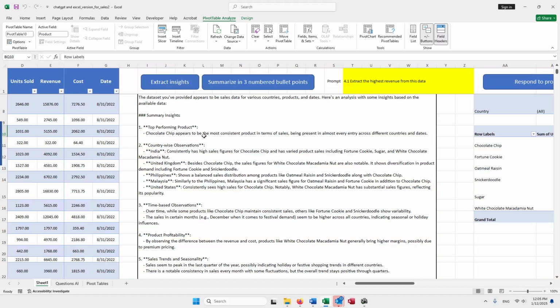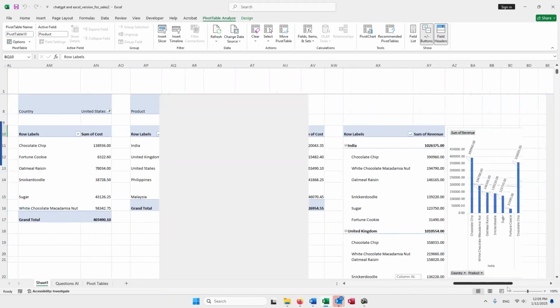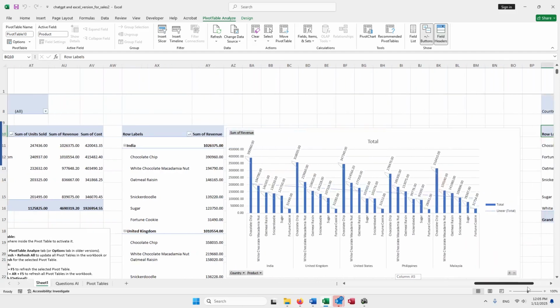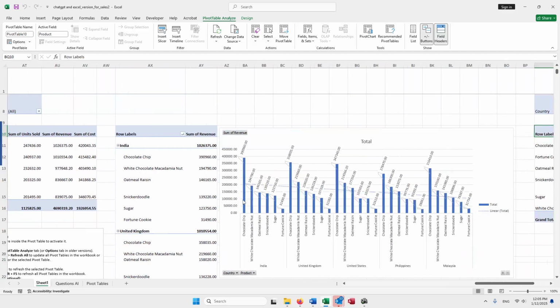Chocolate chip appears to be the most consistent product in terms of sales, being present in almost every entry across different countries and dates. Let's check this. Yes, chocolate chip is consistent in all markets, in all countries.